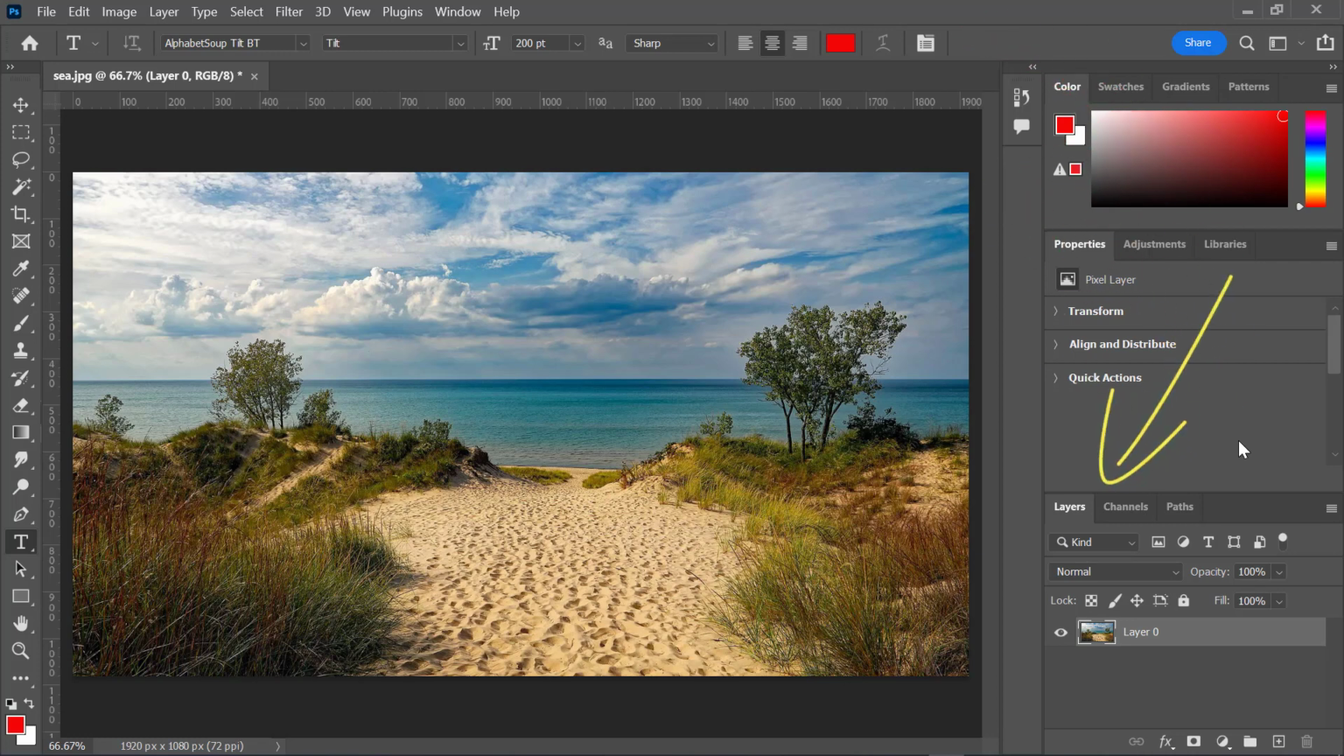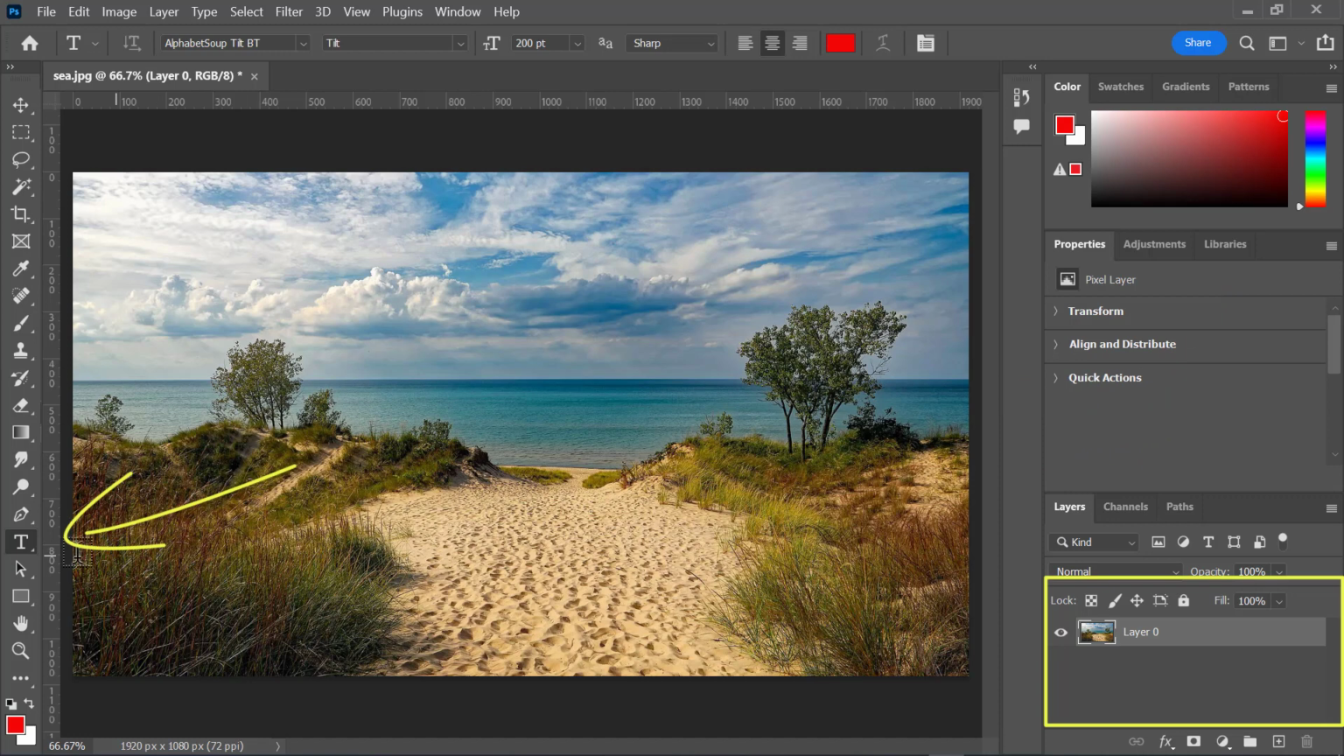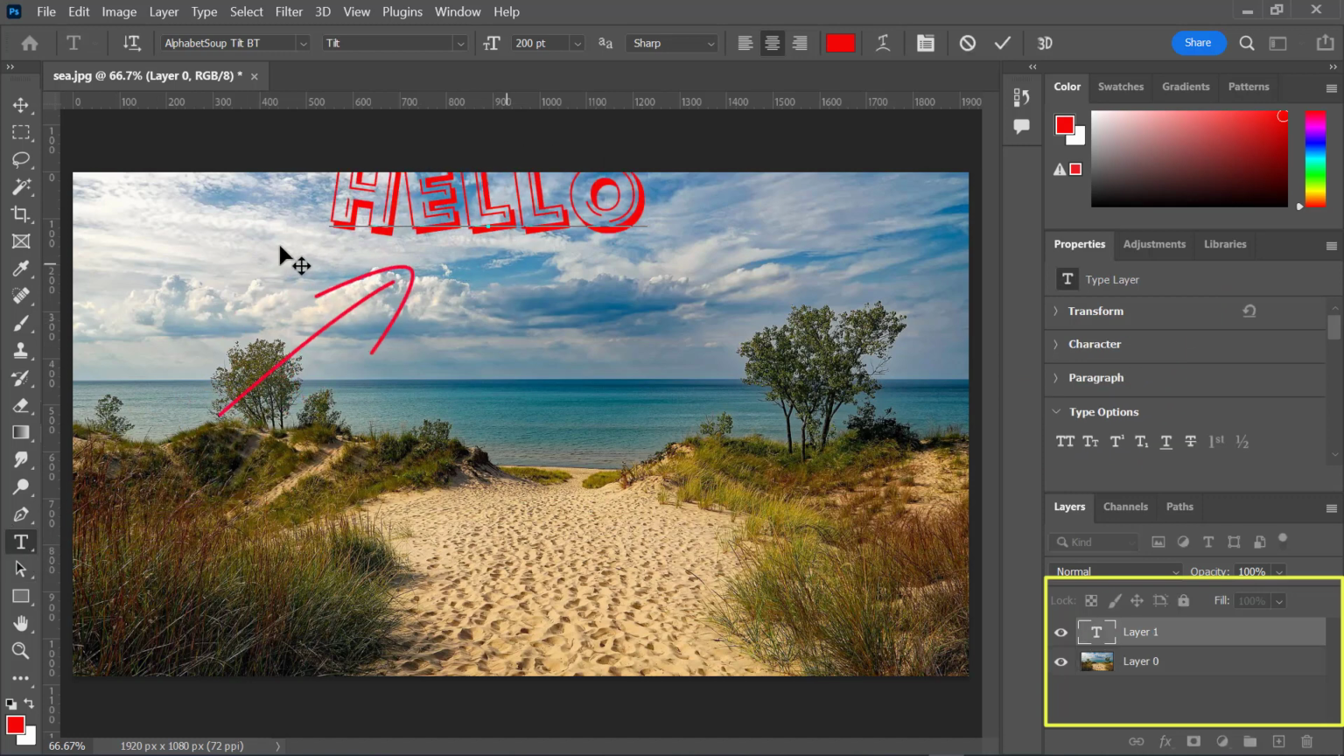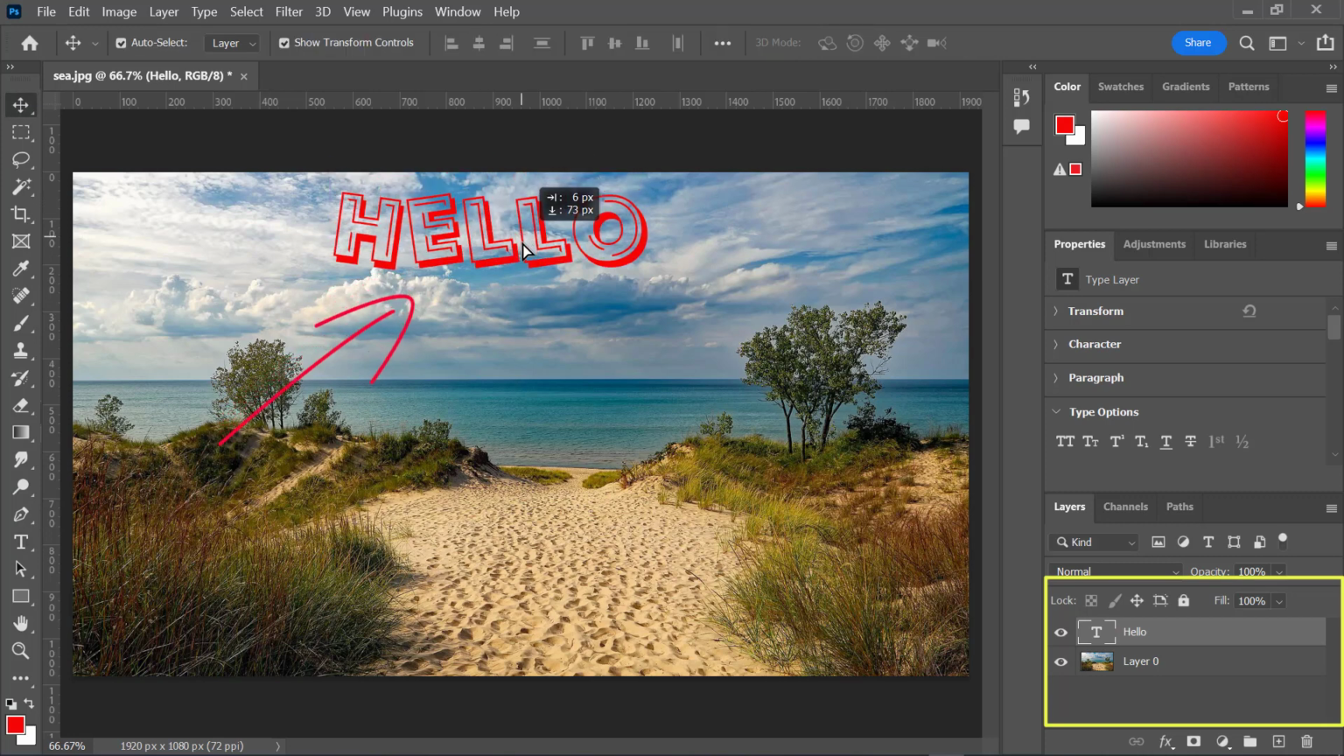At the bottom right is the Layers panel, and every time you add something to your image on the canvas, a new layer is placed on top. For example, if you wanted to add text to your image, you select the Type tool, and as soon as you write your text, Photoshop creates a text layer and adds it to the top of your existing layers.